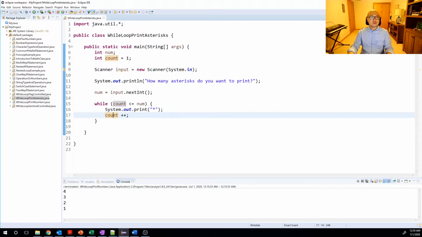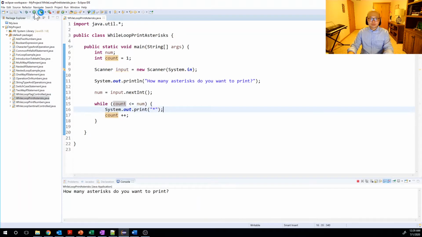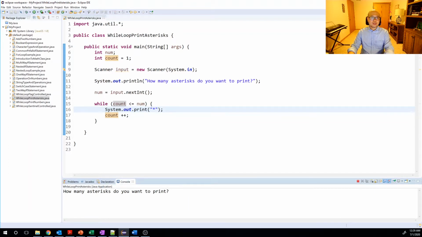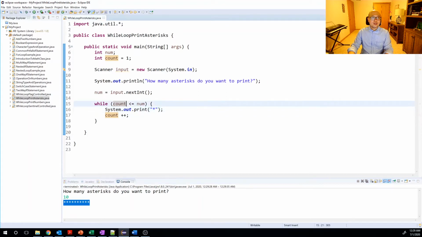Let's run it to see if it gives us the correct answer. How many asterisks do you want to print? Let's enter 10. It gives us 10 stars. Okay, 10 stars.